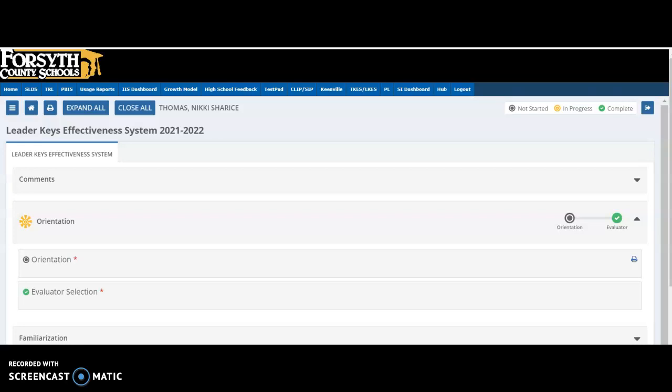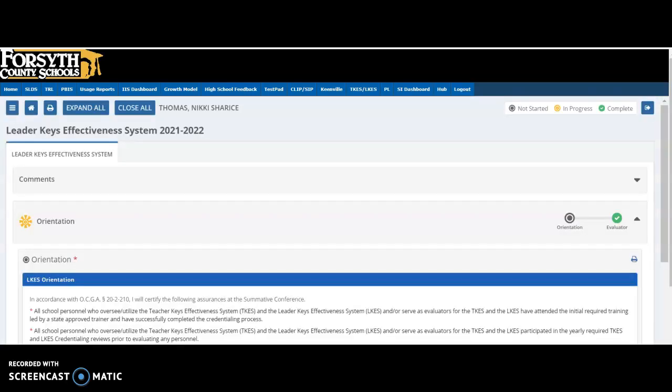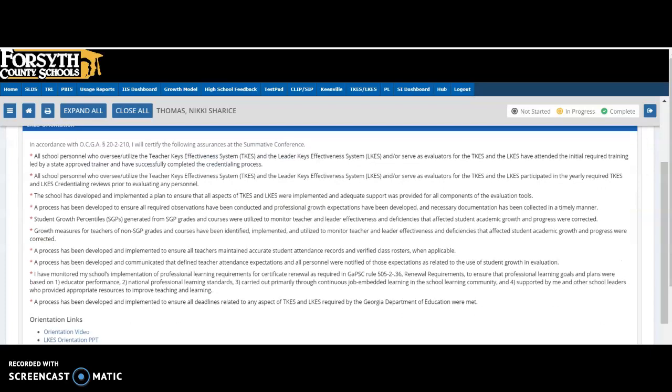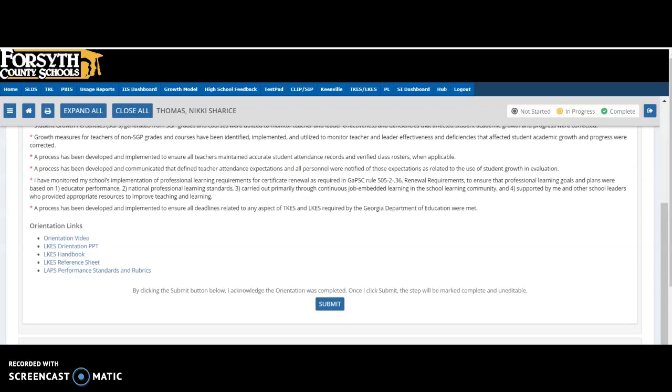You should have a drop-down box. Click on Orientation again. You will read the information below. Please also note that an orientation video has been provided, a TEKS PowerPoint, a TEKS handsheet, a TEKS reference sheet. Mine says TEKS because I'm under Leader Orientation.